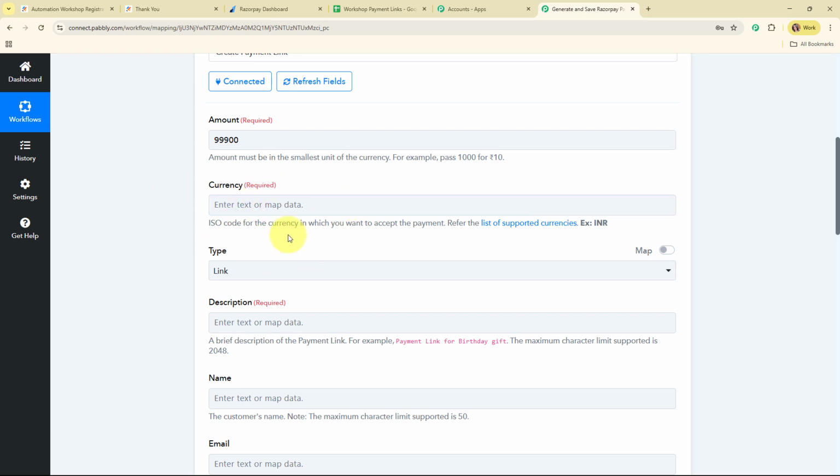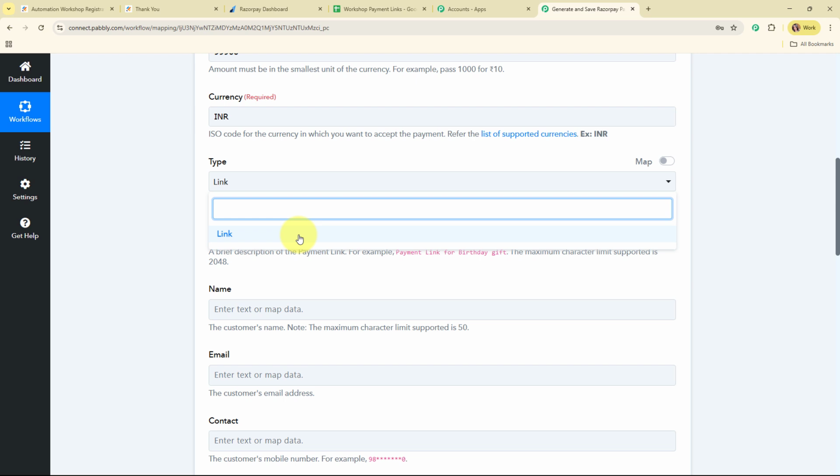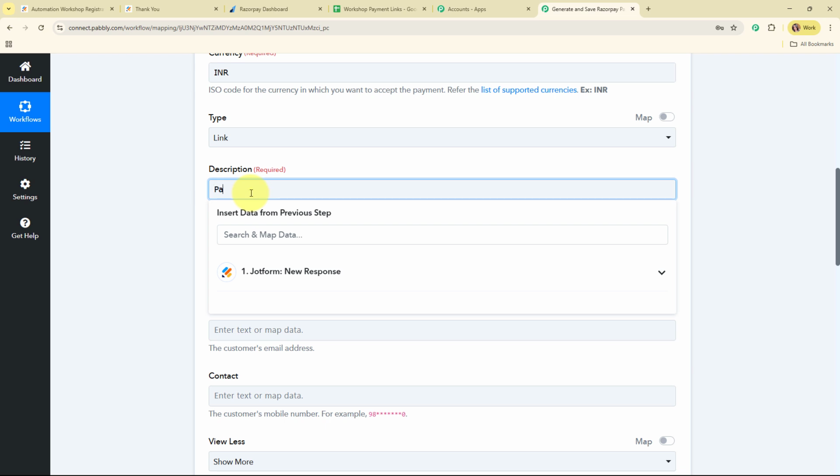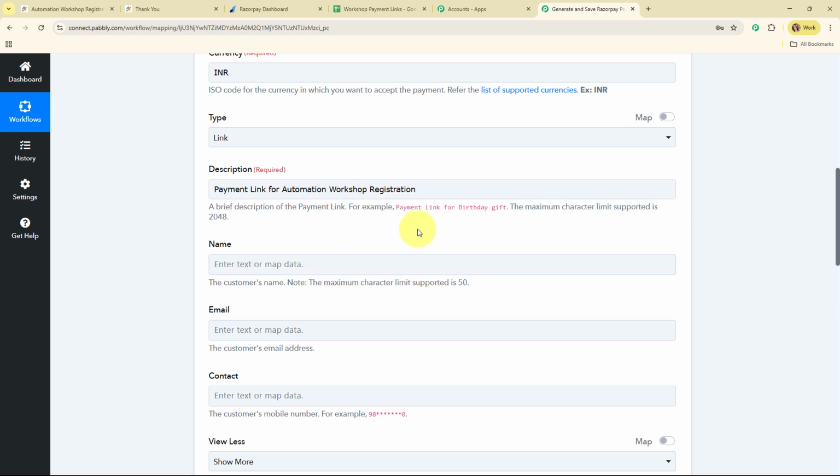Here for the currency, it says ISO code for the currency in which you want to accept the payment. So I want to accept the payment in INR format. So I'm going to copy this code from here, and then I'm going to paste this currency code over here. Moving forward, here for the type, I'm going to select the type as link, and for the description, I'm going to enter the description as payment link for automation workshop registration.